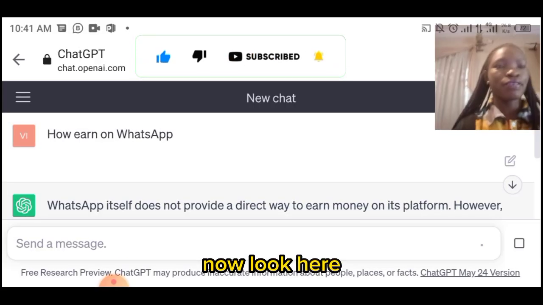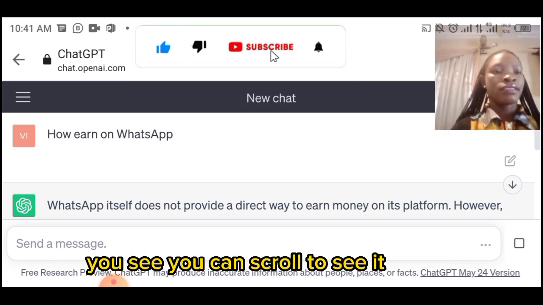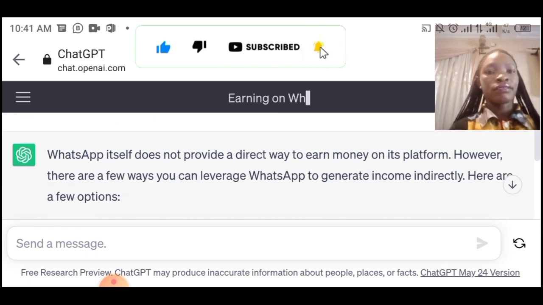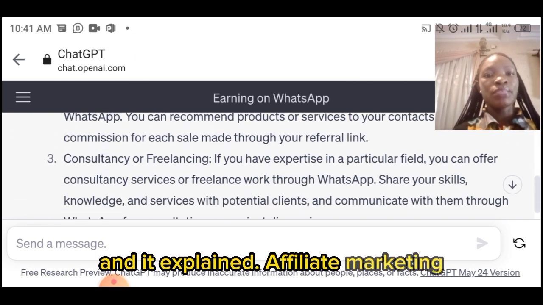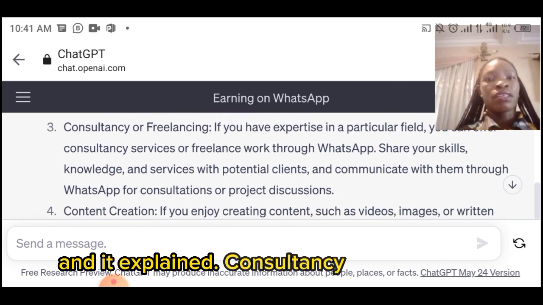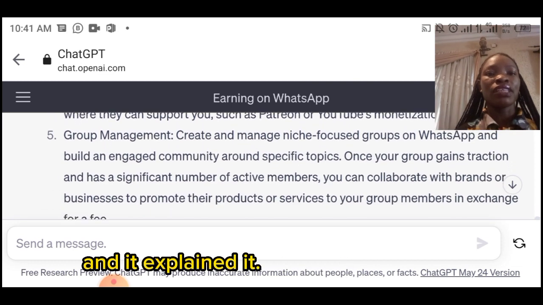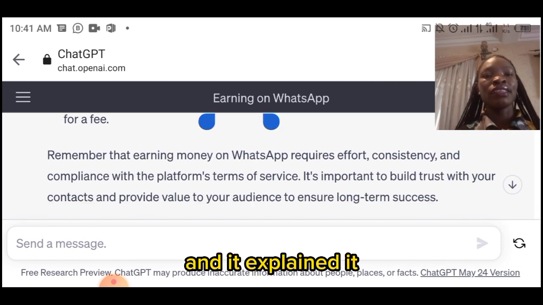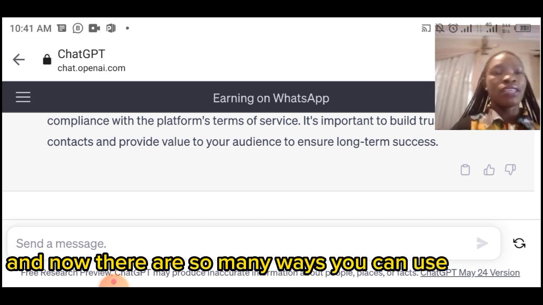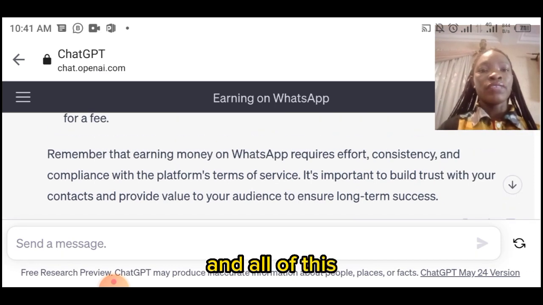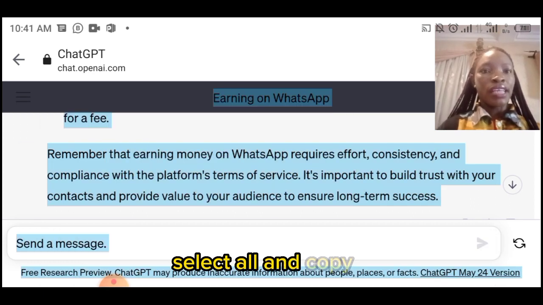Now look here. You see, you can scroll to see it. Look at business promotion and it explained, affiliate marketing and it explained, consultancy or freelancing and it explained it, content creation and it explained it, group management and it explained it. And now there are so many ways you can use ChatGPT, and all of this you can simply copy. You can tap on select all and copy it.